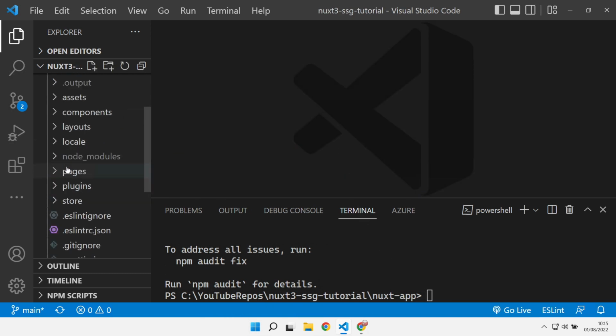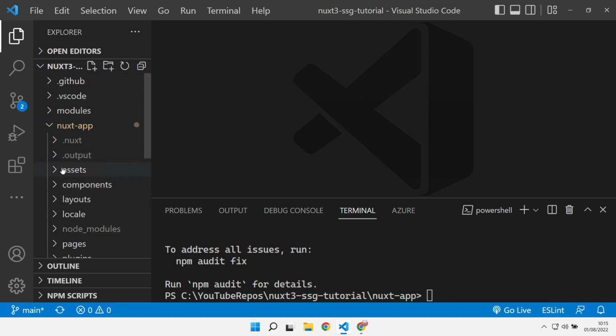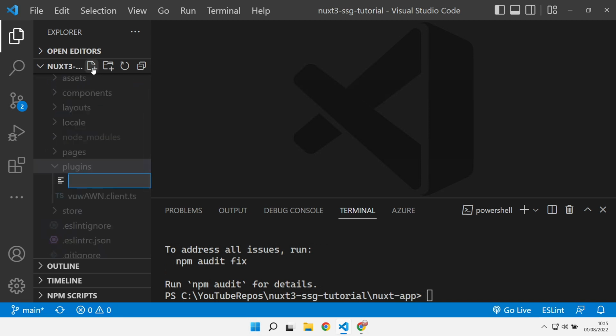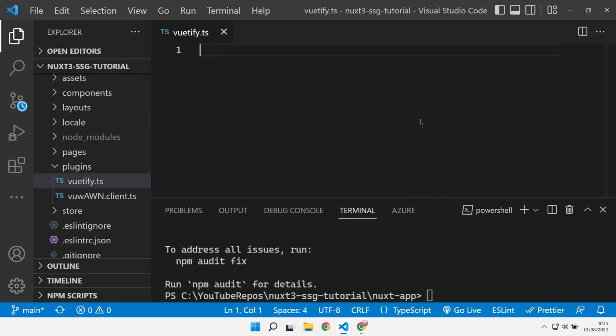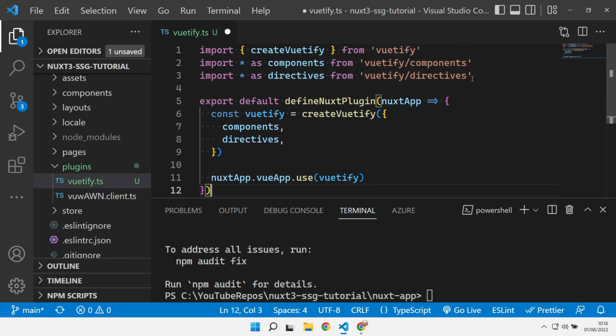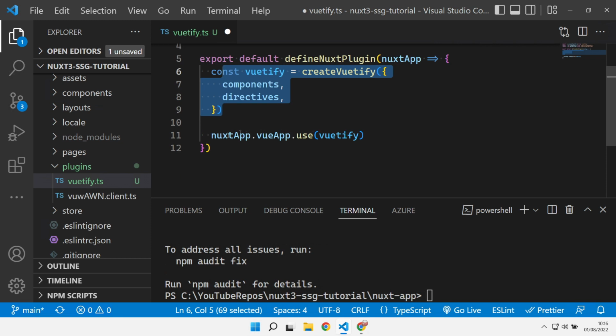So we need to go and create a plugin to add Vuetify into our Nuxt 3. So over in our plugins folder, let's go and create a Vuetify plugin. We import some various different bits and pieces from the Vuetify library that we've just installed. We then create a Nuxt plugin. We create some options and we then add that in using a Vue.use statement into Nuxt.